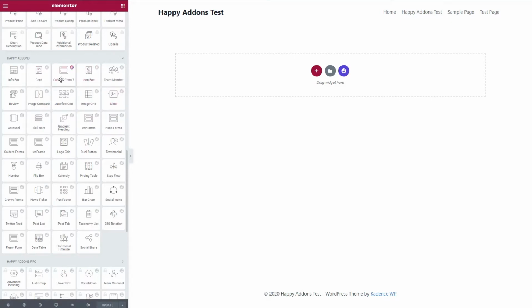And then there are a number of widgets that let you style a third-party contact form. So like here's a widget for Contact Form 7. Here's one for WPForms and Ninja Forms, Caldera Forms, weForms, Gravity Forms, and Fluent Forms. So you see they have support for quite a few different forms plugins.